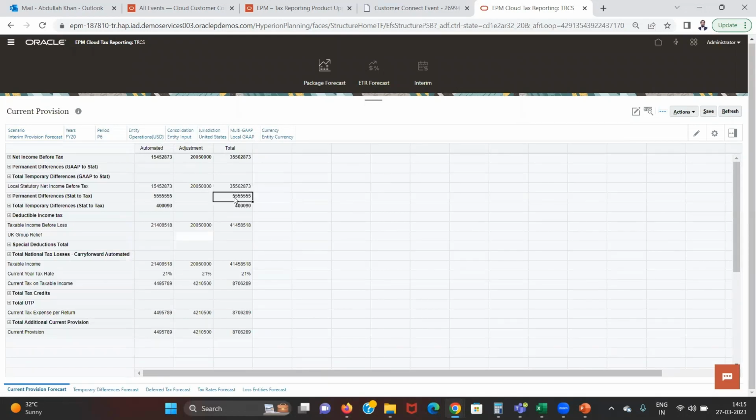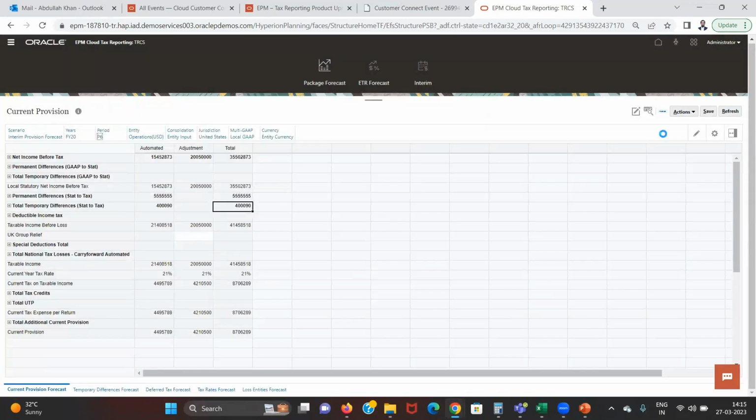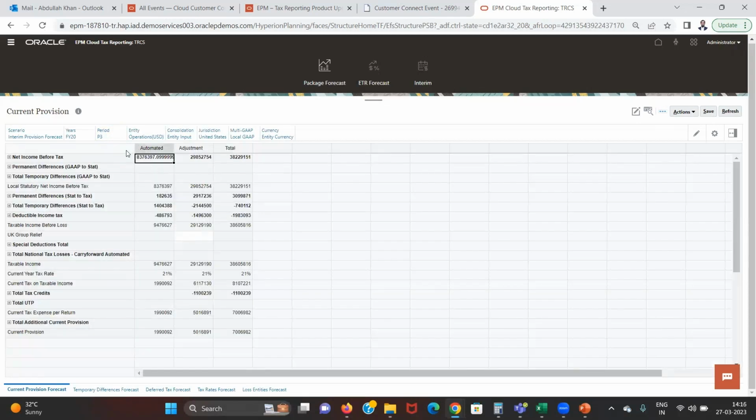So basically, in the interim provision case, the organization or the client has the forecasted or the budgeted data for the entire year. Say I select P3 here instead of P6. What the organizations do is that they have the actual data until P3. So the automated data which is rolling up in the net income before tax and the corresponding provision related to that particular movement is the actual data.